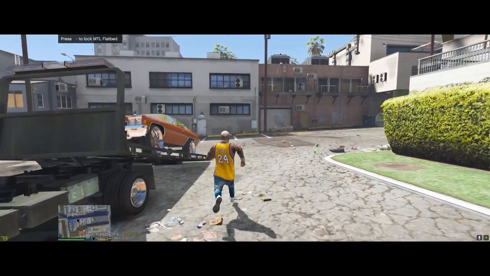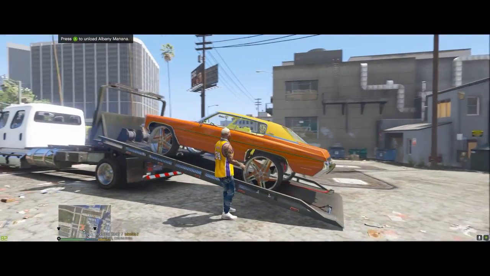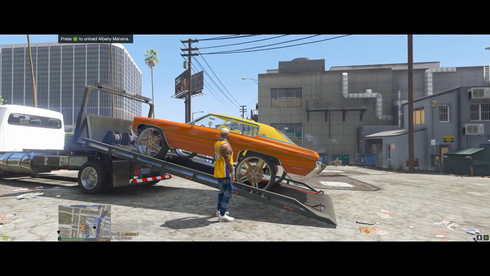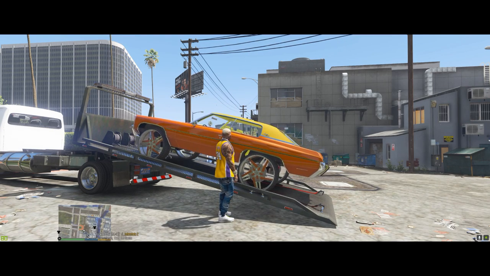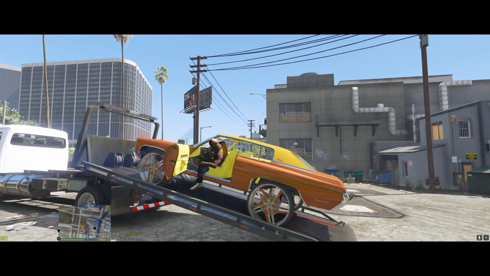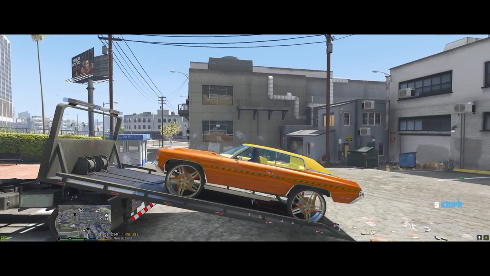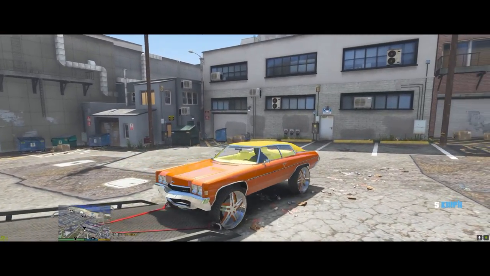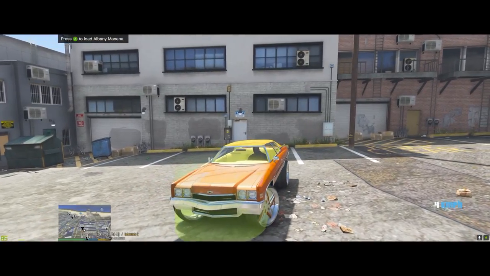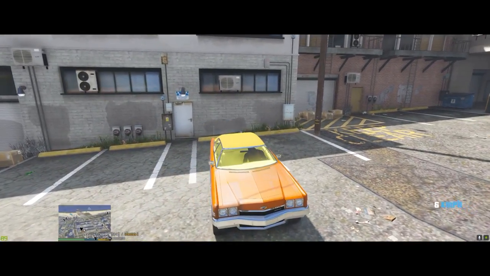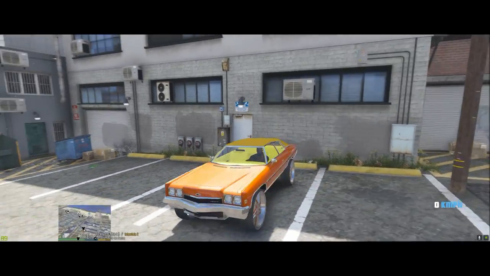Now what we want to do is walk over to the car. Once we get over on the side of the car, there's going to be instructions at the top to press the button to unload the car. Go ahead and press that button. You will see your character automatically get inside the car. Once the car turns on, you're all good to back the car off of the flatbed. And then you're all good from there.